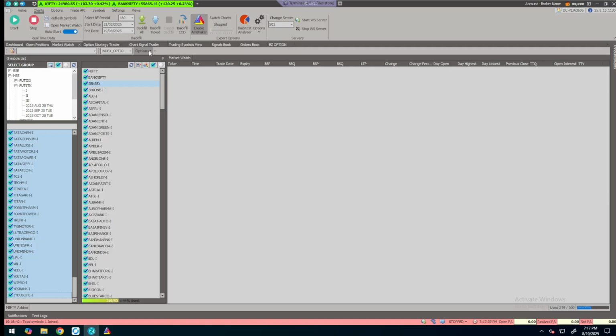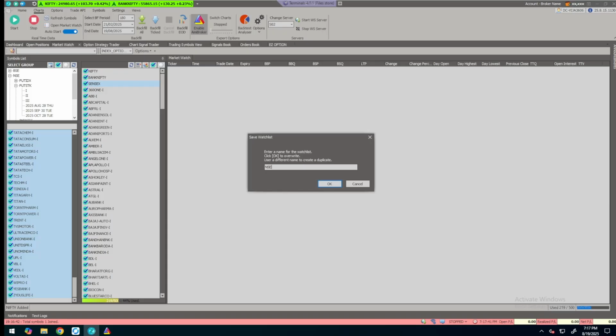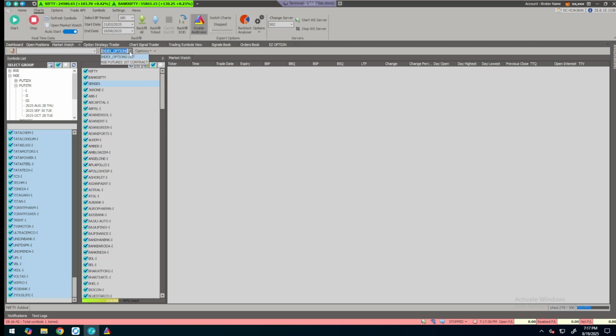Now I want to save this as a separate watch list. Save watch list: NSE futures first contract. Click OK. So now we have got two watch lists, one with NSE futures first contract and another one, NSE index options list.